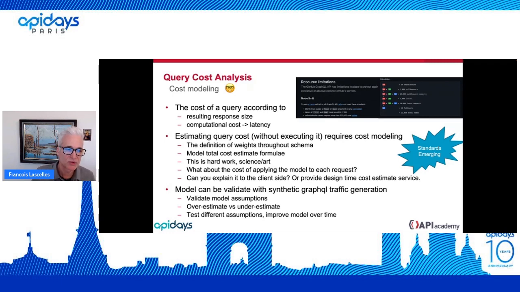But you also have to think about the cost of applying the model to each request, right? And can you explain it to the client side, right? You've got a very simple model up here, which is easy to understand. And that's important for the client-side developer, right? Or provide a really easy to use design-time cost estimate service, so that if your formula is not as easy to determine, I can just copy paste maybe the query I'm thinking about and get an estimate before I'm actually charged for the query.